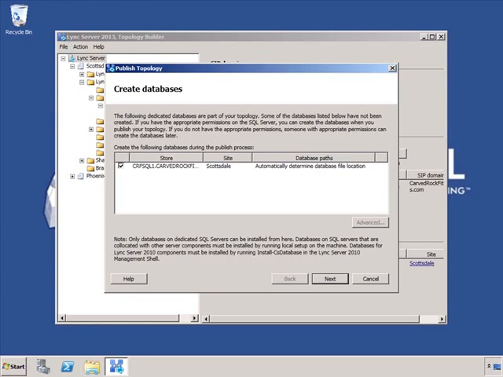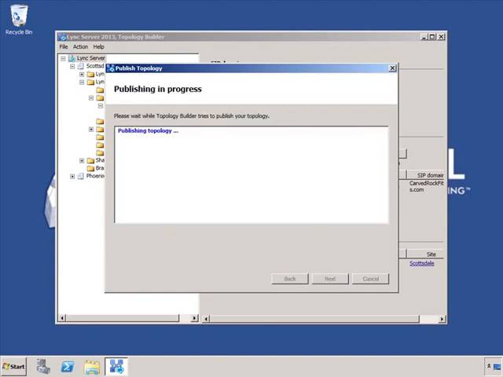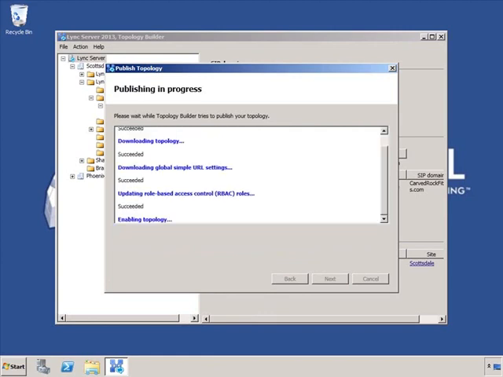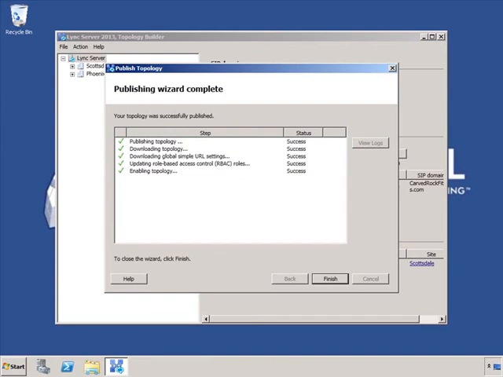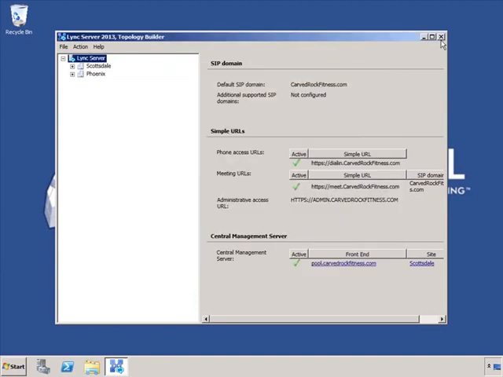So here, because I'm logged on with elevated credentials, I'm going to be able to create my database on the back end on the fly. I should end up with an LCS log database, an MDF database file on SQL. Let's click on Next. And as you can see, I was able to publish my topology successfully. So here we're going to click on Finish, and then close out of my Topology Builder.